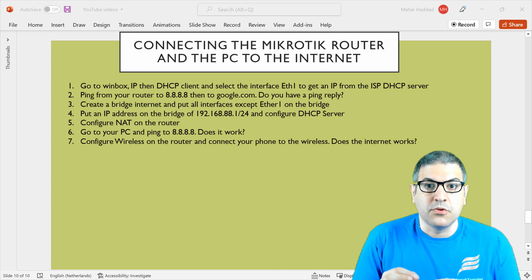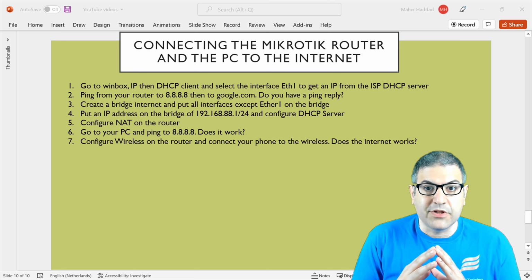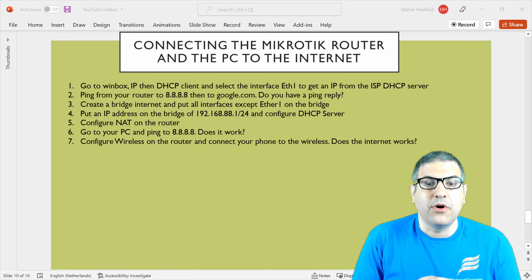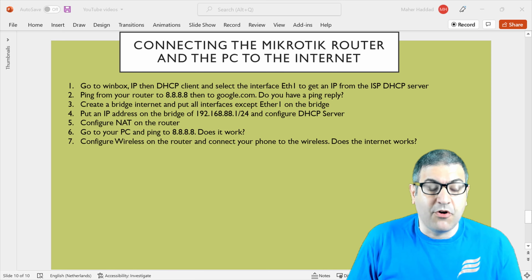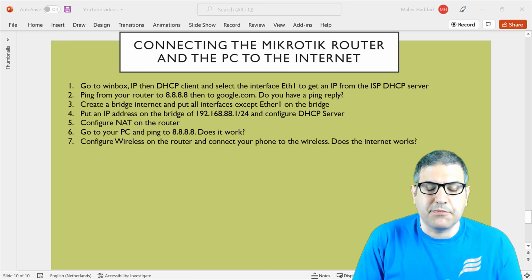And we are going to make this configuration on the latest RouterOS version 7. So all the configuration will be done on version 7. As you can see here, we have a lab of 7 points. Before I start doing those points, I would like to go first to the lab scenario to show you what our scenario is, and then I will come back to the points and start doing them.